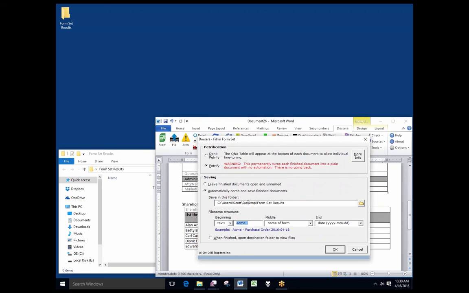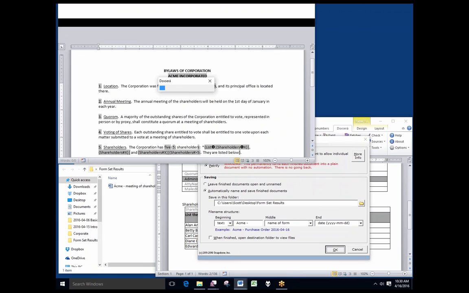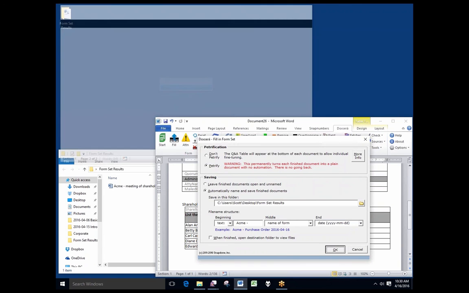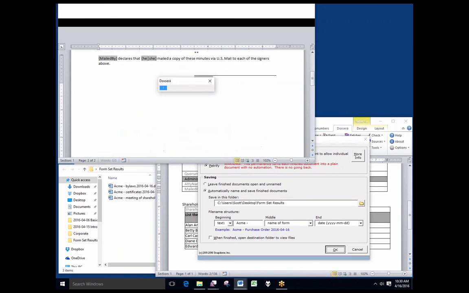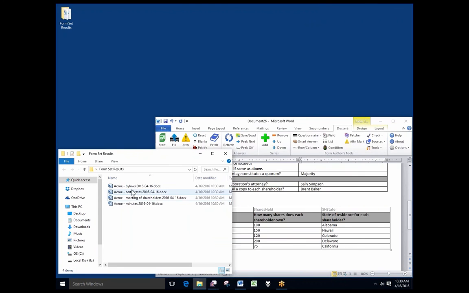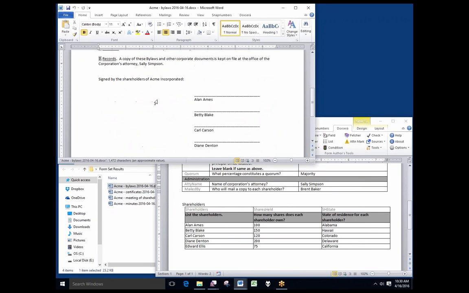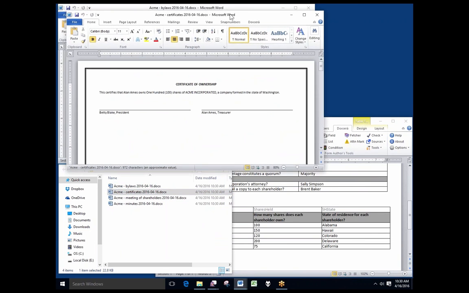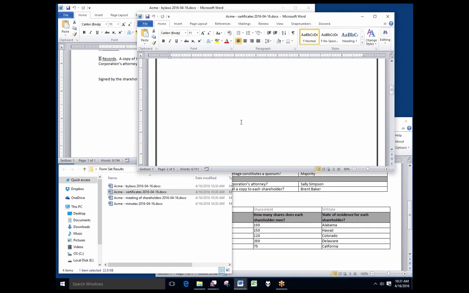I can choose to automatically save and name each of the finished documents in a folder that I choose. I click OK, and each one of those 4 separate forms is processed using the one set of answers and saved in the target folder. Here I have some bylaws that include all of the signers, and here I have certificates of ownership with a certificate for each one of those signers.